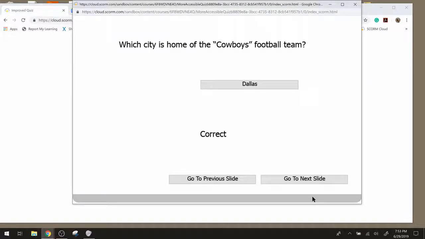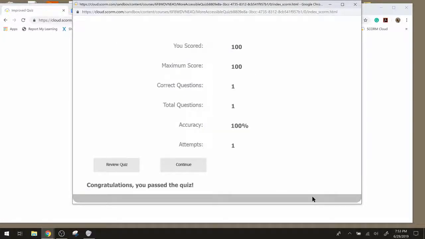Go to next slide button. I'm going to go to the next slide. That was the graphic. Tab key. So graphic, caps lock A, let's read everything. Graphic clickable. You scored 100. Graphic clickable maximum score 100. Graphic clickable correct questions 1. Graphic clickable total questions 1. Graphic clickable accuracy 100%. Graphic clickable attempts 1. Congratulations, you passed the quiz. Graphic quiz results. Button continue. Button review quiz.